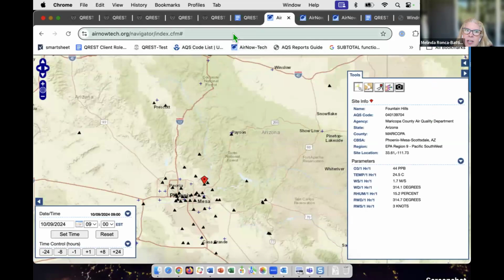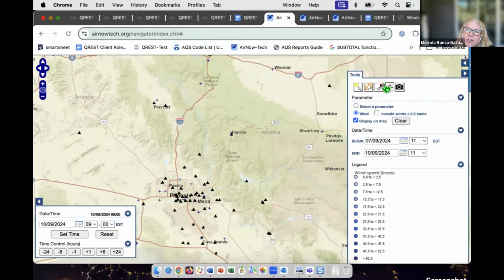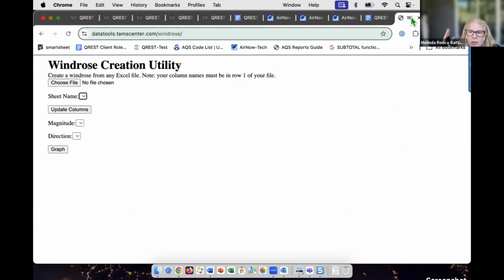You go to AirNow Tech Navigator. You have to have an account with a username and password, but I've had the same one for 25 years, so you won't forget it. Then this tool, if it's depressed, it's active, and it allows you to create a windrows near a site where they've got metadata. For this particular time interval, and you can change the time interval, AirNow pulls metadata from nearby sites to generate that windrows. But if you've got your data that you are confident about and you want to generate one just based on your particular site, then you could use this one.